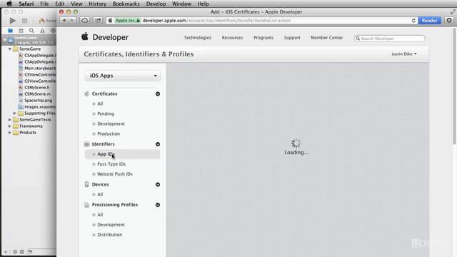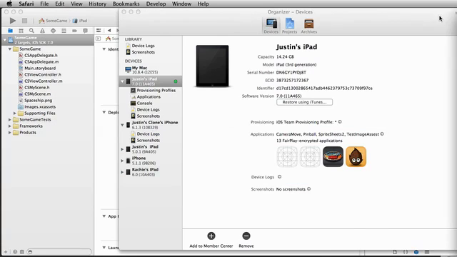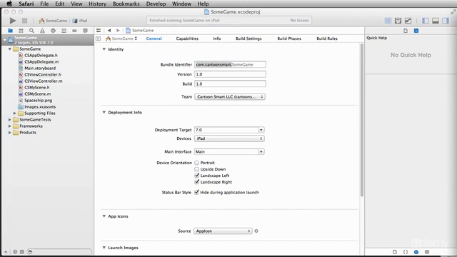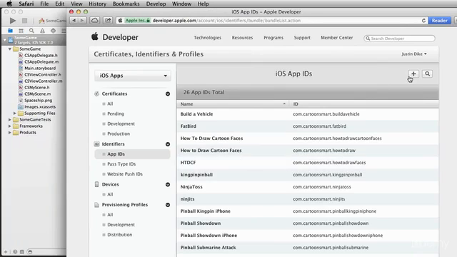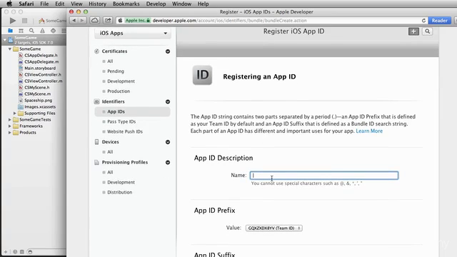Let's skip down here to app IDs, and this ID is the same as the one that you were seeing over here under bundle identifier. So when you go and create an actual app, you need to have a specific app ID. It needs to match whatever you have created over here. I could click that little plus sign. So whenever you register a new app ID, you're going to put in here com.yourdomain.yourappname.